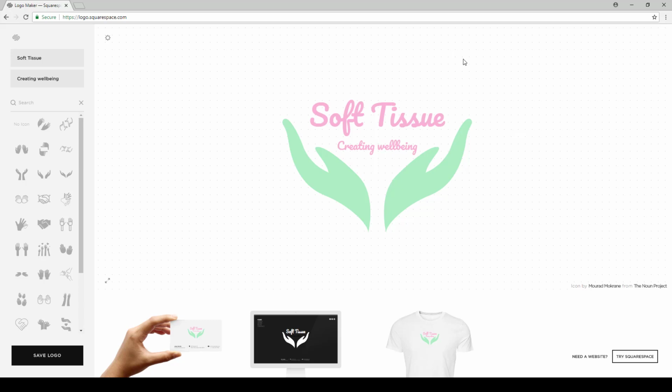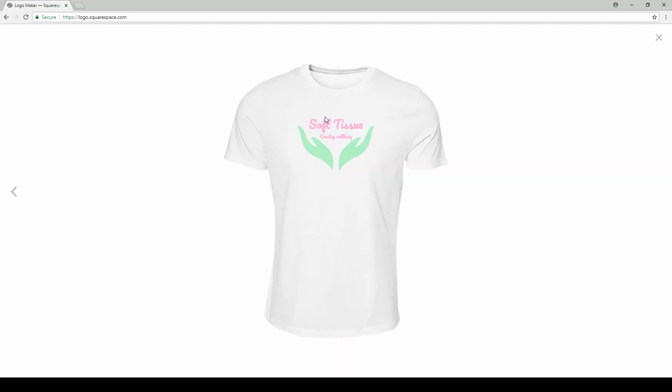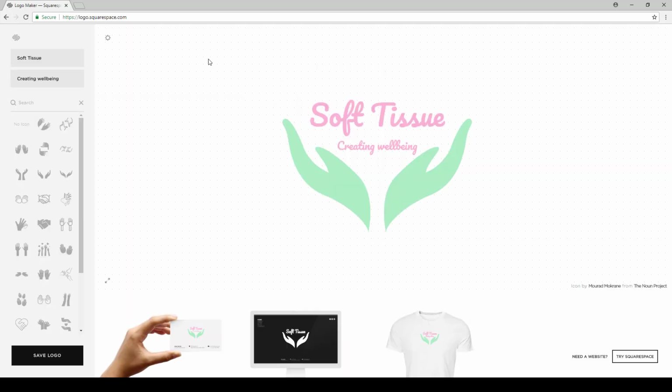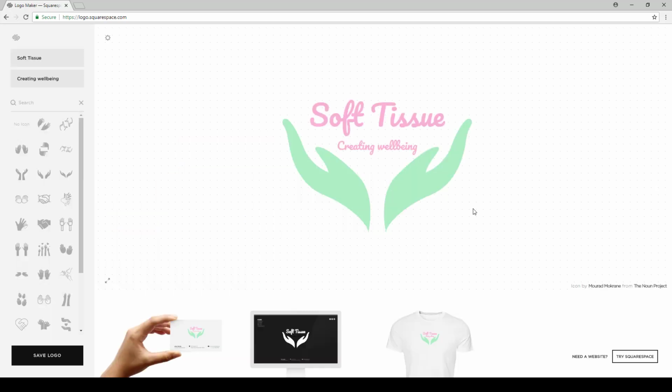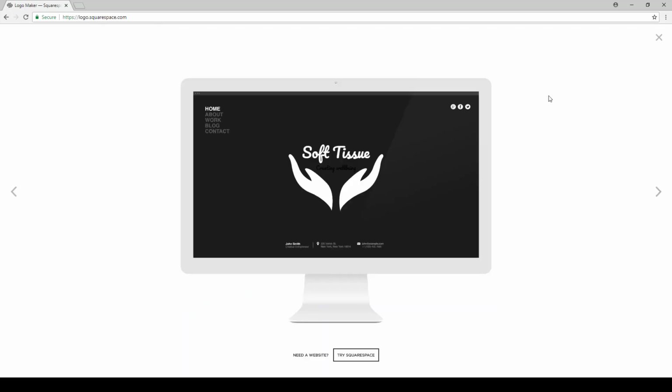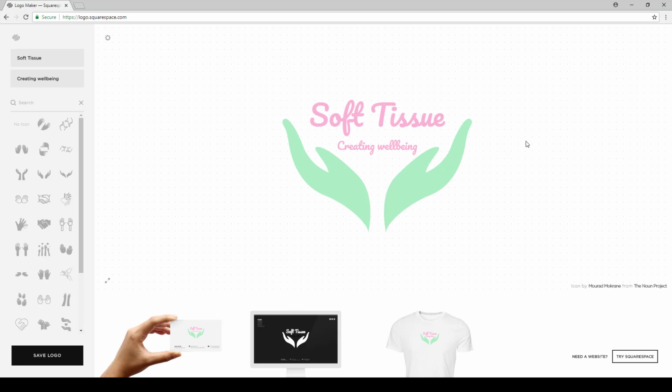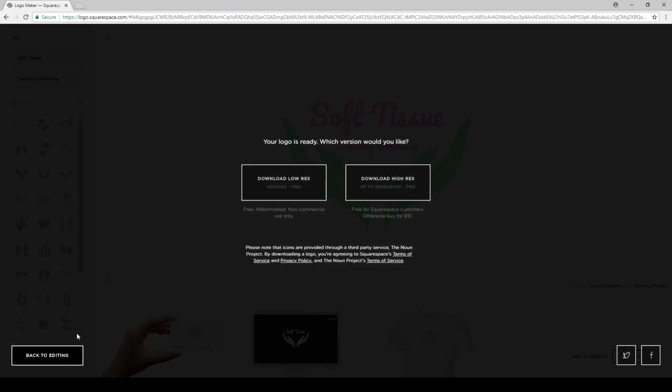Once you have finished editing your logo, this is how it will look like in the final version. You can preview it, how it will look like in a t-shirt or in a gift card that you can offer to your clients. You can also preview how it will look like in a background of a website or anything else. So now you'll want to save your logo, so you click in this button down here, Save Logo.